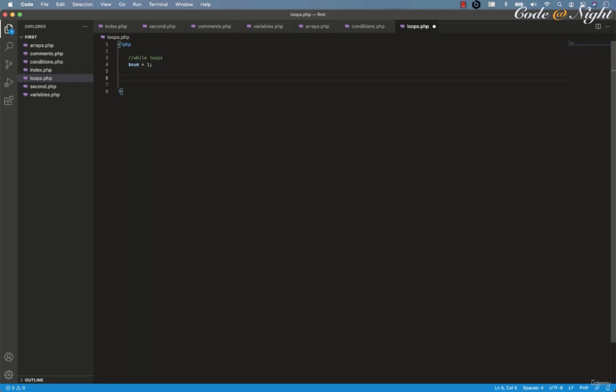To create a while loop, you say while, which is the keyword, open bracket, and then the condition: how many times this while loop should iterate and on what condition. I'm going to say until num is less than 10. Then open curly brackets and close curly brackets. Inside here is the body of the while loop. In PHP and most other programming languages, curly brackets mean the body of that specific code snippet.